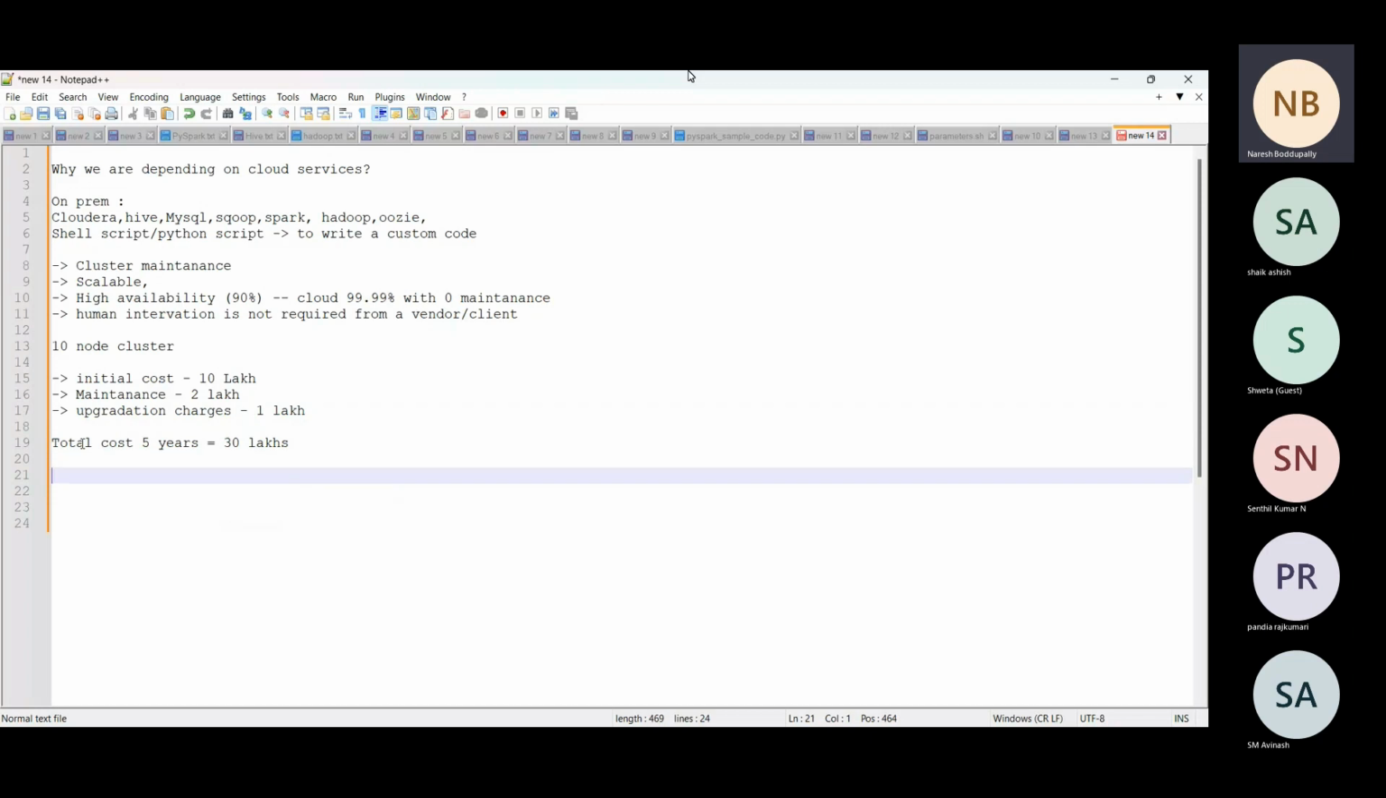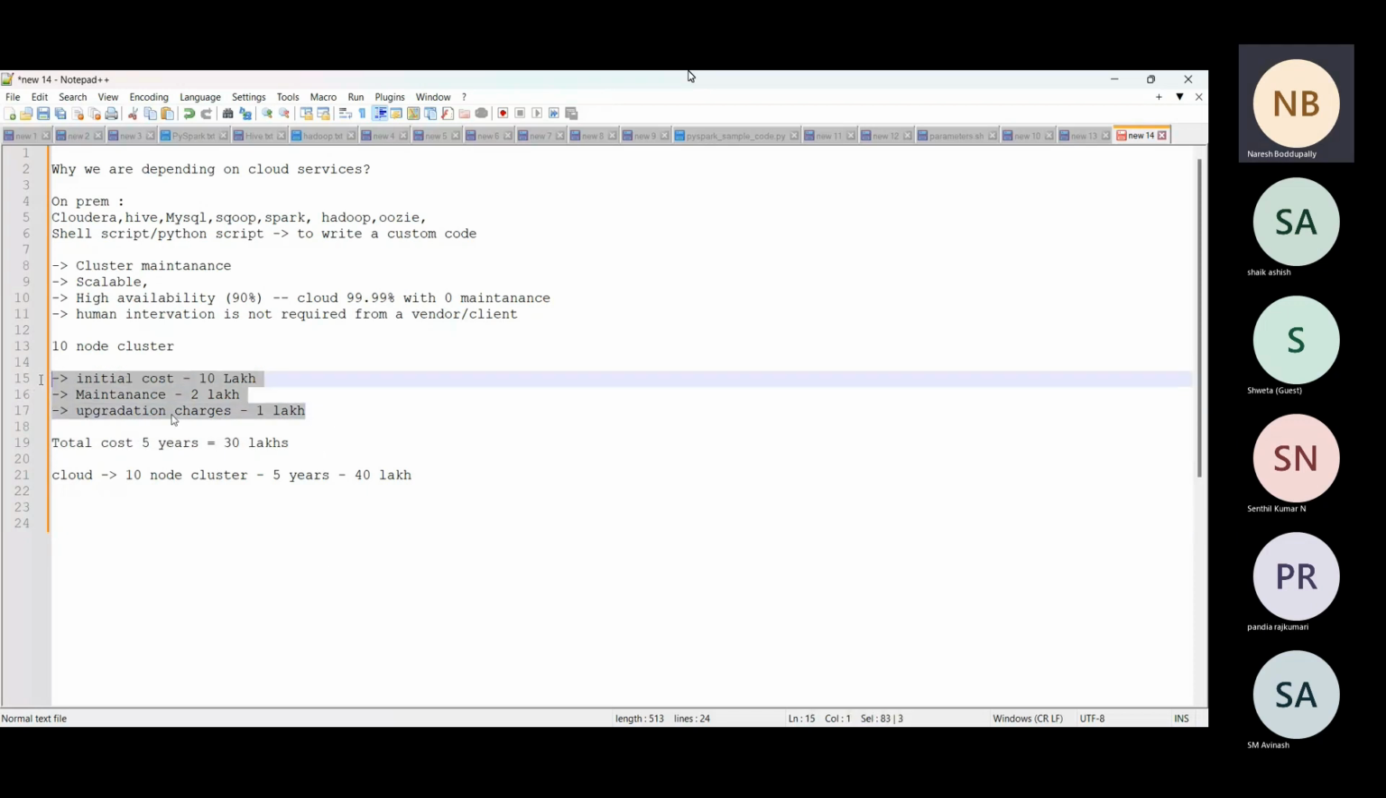But if I opt for cloud, same configuration, okay? 10 node cluster for 5 years. Assume maybe 40 lakhs or 50 lakhs, I don't know exactly. Obviously, if I ask you a question, you may choose this one because it is 30 lakhs. But try to understand, we don't know how much time it is up and running and how much effort you put here. And this is completely hassle free, right?